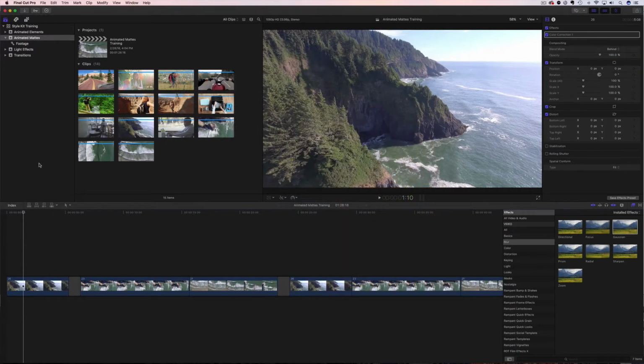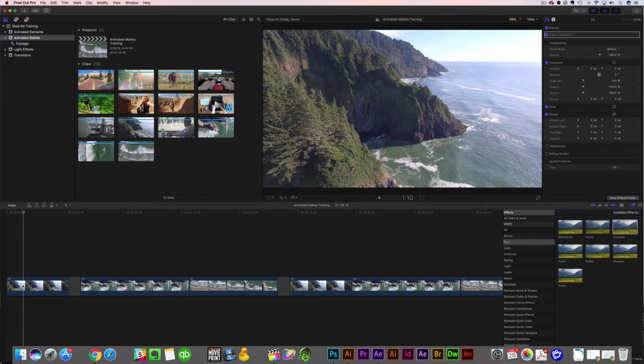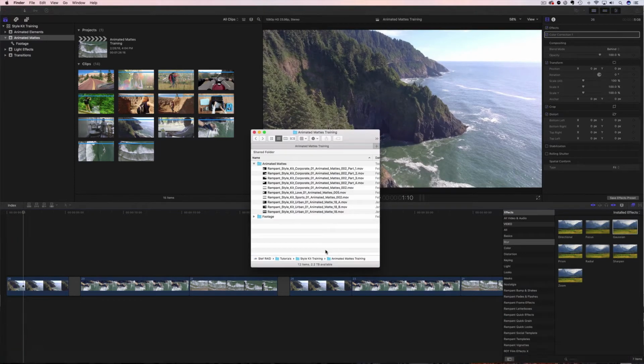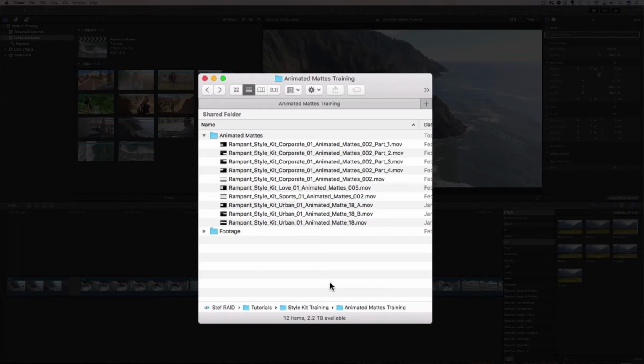Now before we begin, I want to point out the different animated mats that come in the style kits. I'm going to pull up my Finder right here. One type of mat you're going to see is a one file mat. I like to call those whole mats. The other type will be a mat that comes with pieces. Well, how do you know which mat you have? Let's take a look at the mats here.